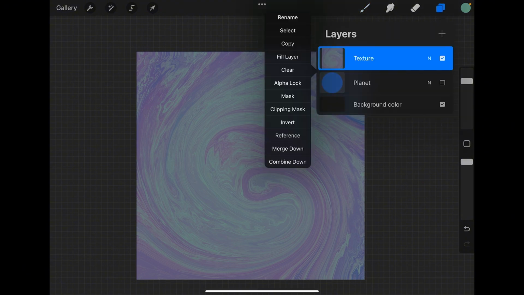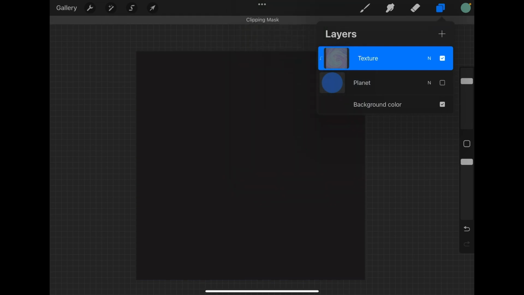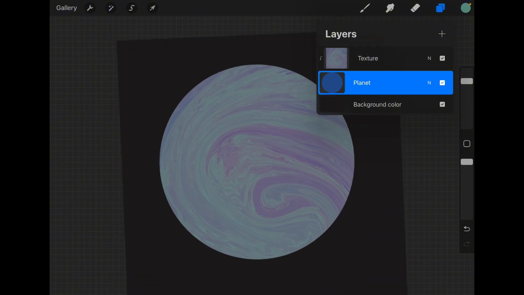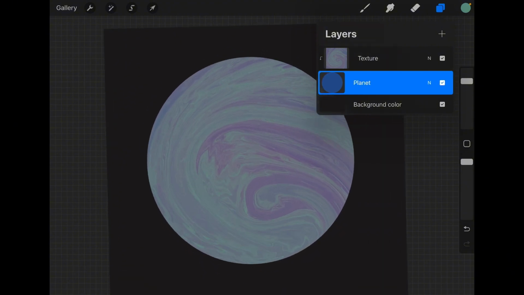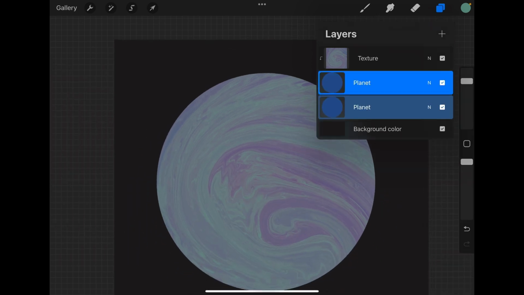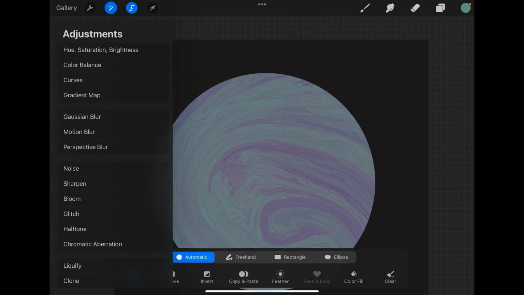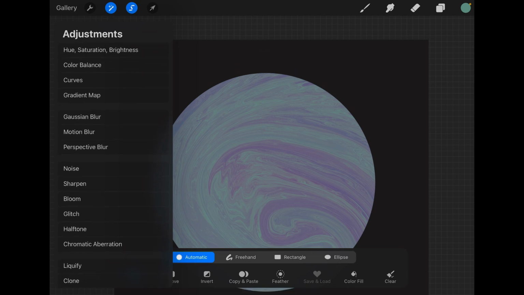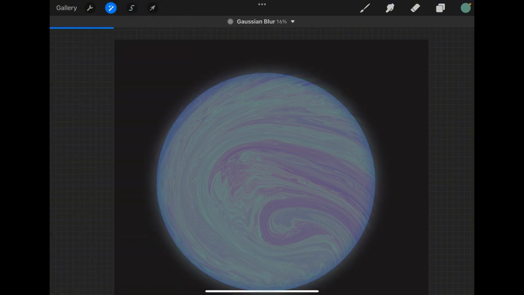So now what you want to do is clip this to the planet, and as you can see, this already looks like a planet, but not really. It's missing that atmospheric look. So what you want to do is duplicate that layer and then go to adjustments. Go to Gaussian blur, I think. And as you can see, that pops up.